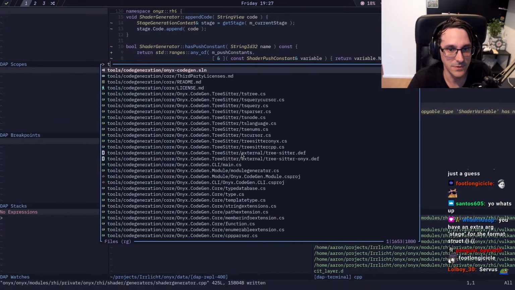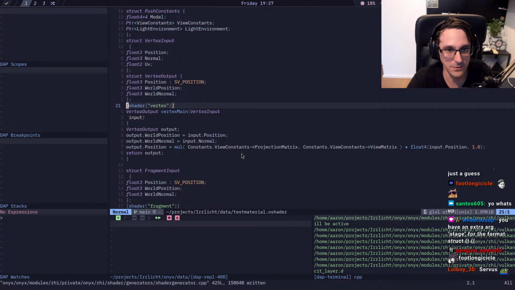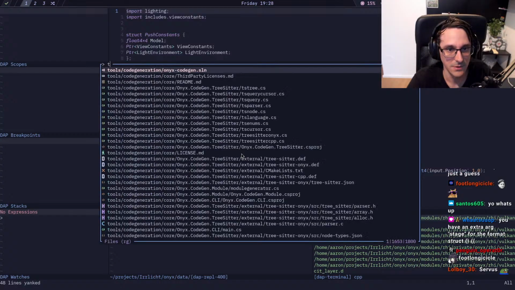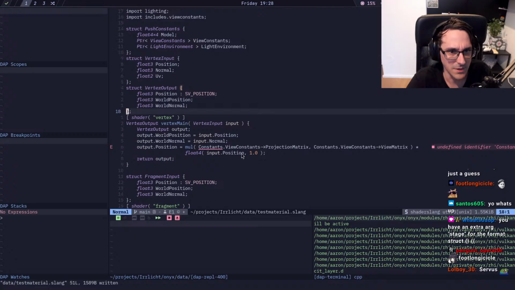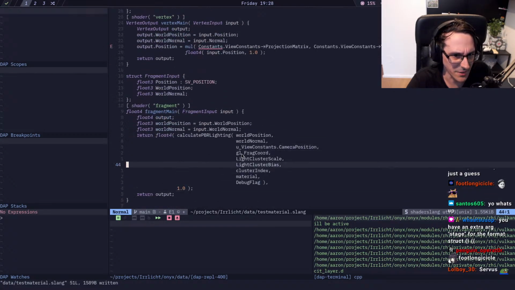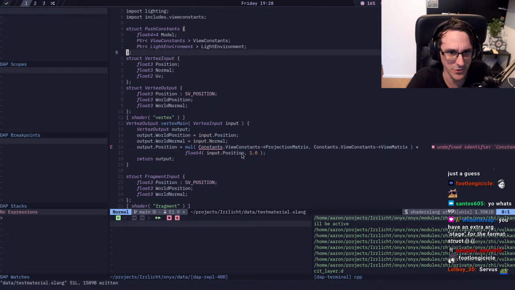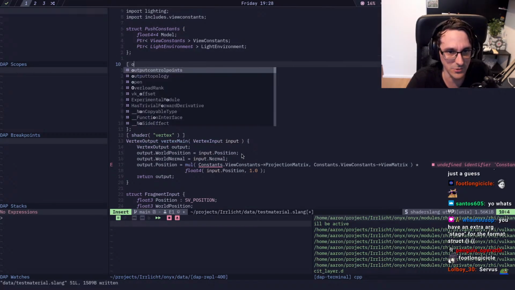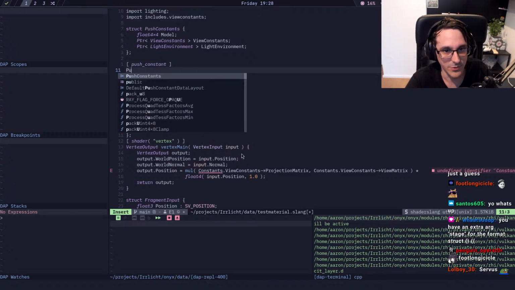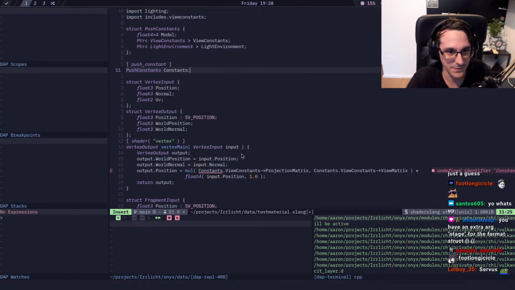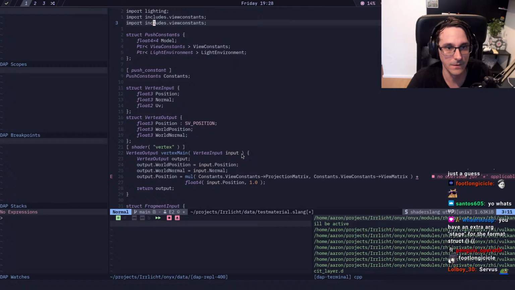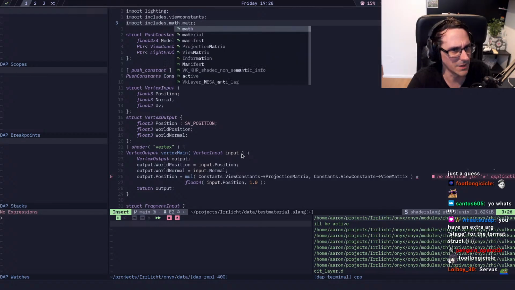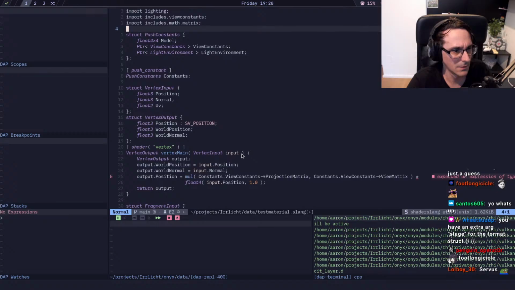Then we switch test material, go to that, we go to the top, we copy it, test material slang, and save. And we didn't create the push constant, but I think besides that it's fine, right? So we create the push constant struct, and the only thing that's missing is that we need to do push constants. That's the only thing that's missing, right? Oh yeah, and we need one more import, which includes math matrix, I think.